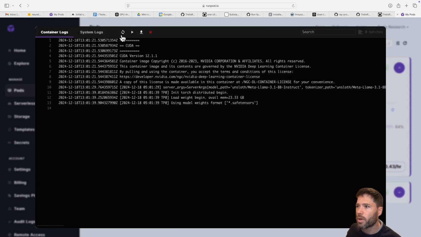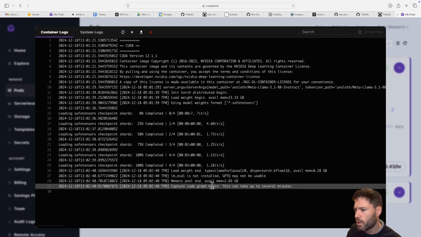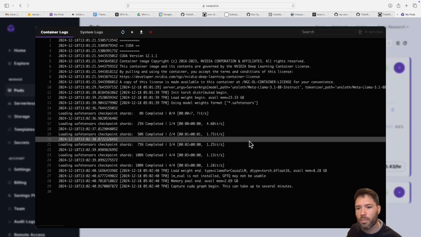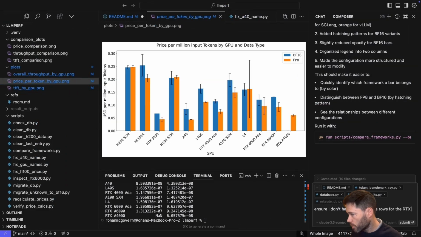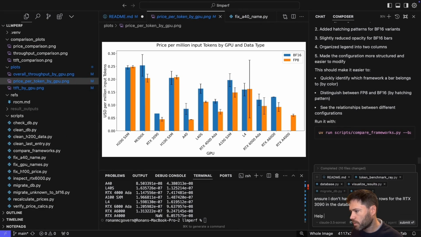And the 16-bit model is probably just loading. It's going to load 4 shards. So download 4 shards probably and then load them onto the GPU. And they're loaded and the CUDA graphs are capturing. And in the meantime, I'm just going to make sure that I don't have any data rows for the RTX 3090 in the database. Let me remove those and inspect what is there.